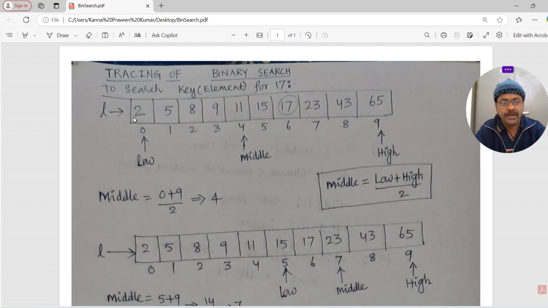This is the array L. L of 0, L of 1, L of 2. L of 0 is 2, L of 1 is 5, like that. Here I have given 10 elements. All the elements are in ascending order. You can give them in any order, no problem. I am going to find this 17, whether 17 is there in this list or not.